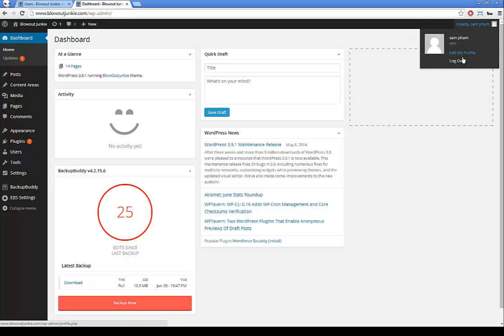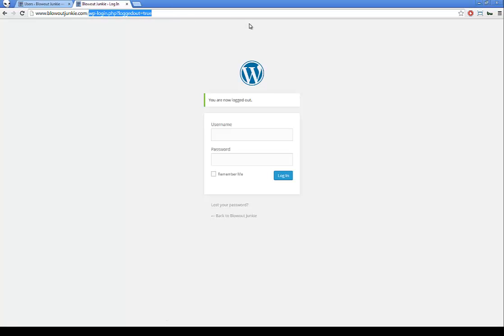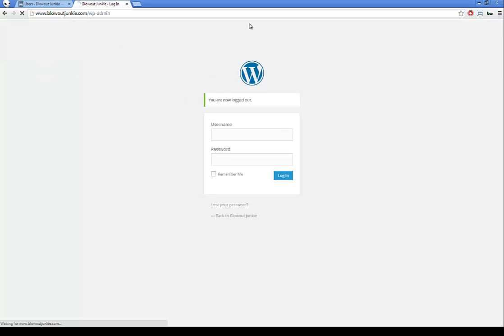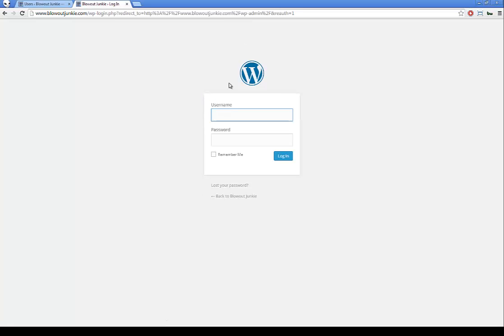I'm going to go ahead and log out. To log out, I'll click on the right hand corner and select logout. And I will try it again. So blowoutjunkie.com/wp-admin, which will bring us to the login screen, which will look like this. Once you put in your username and password, click on login and you'll be brought back to the dashboard.